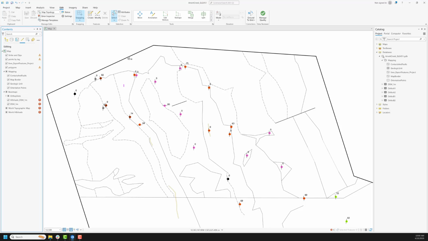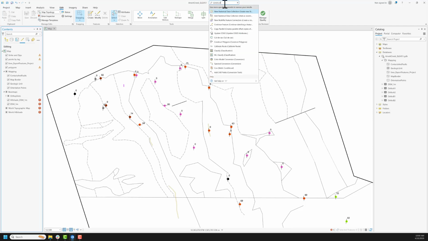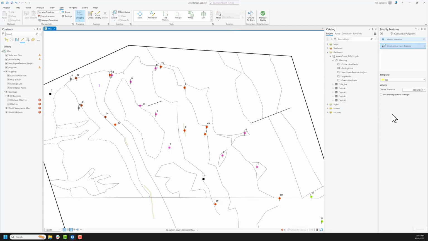So now we're going to construct our polygons. If you come here, command search Construct Polygons. Let's start with something hopefully simple. The basic workflow here in Modify Features is we select one or more lines that bound our polygon. Then we determine which of the target units in our geologic units is going to be created, and then we create it.